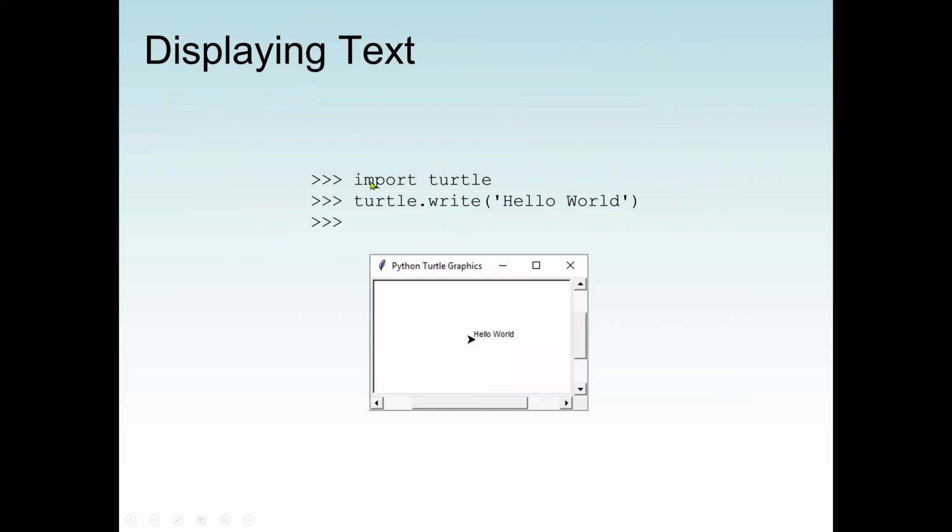In this example, we have import turtle, then we say turtle.write hello world. So here we just want to display the text hello world. Importing the turtle will give us the window. So that's the main thing.